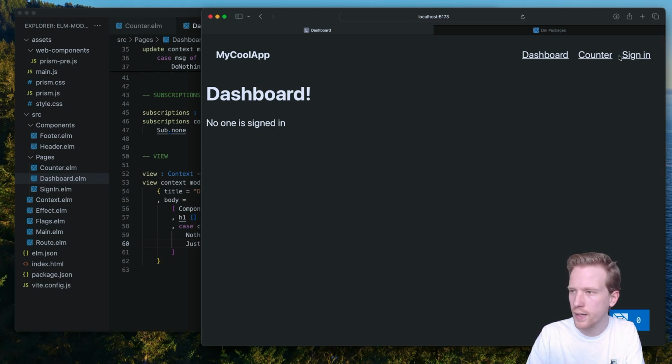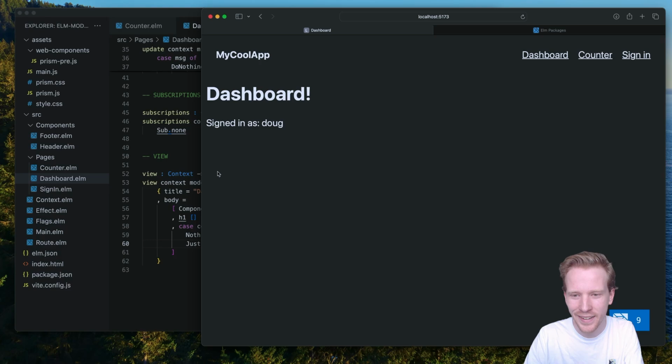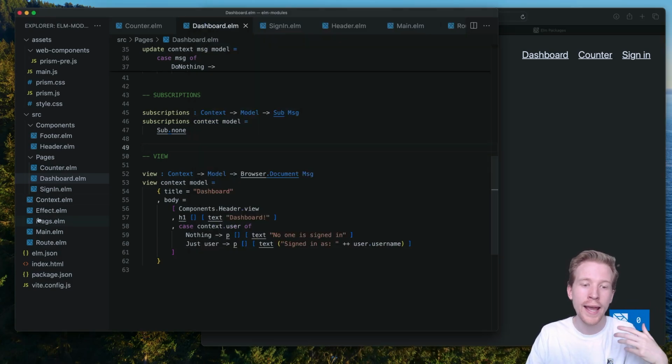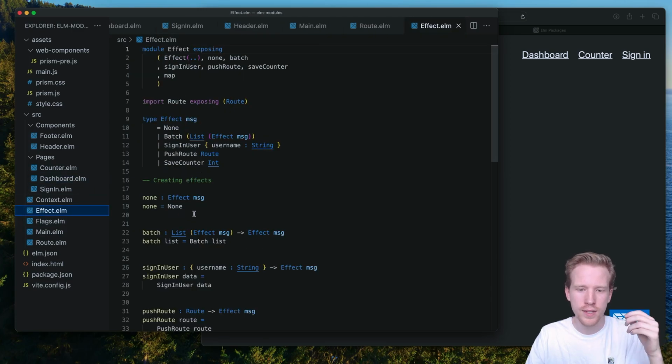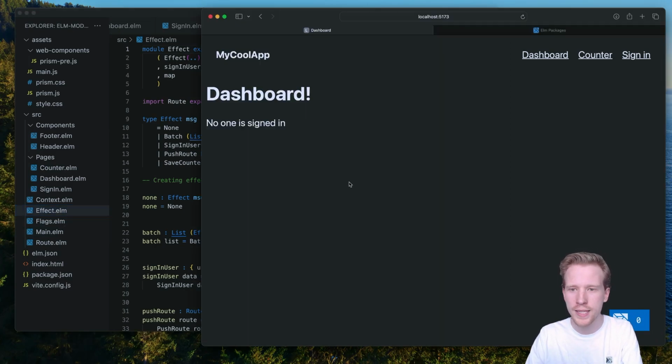So no one is signed in. Go into the sign in page. I type in Doug and I click sign in. And now I'm signed in as Doug. As I refresh, it's clearing that. It's because I'm not saving the user to local storage. You can imagine we can add an effect for that. So effect sign in user maybe sends out a port that writes that user to the local storage, so that when I refresh my page, I'm not signed out again.